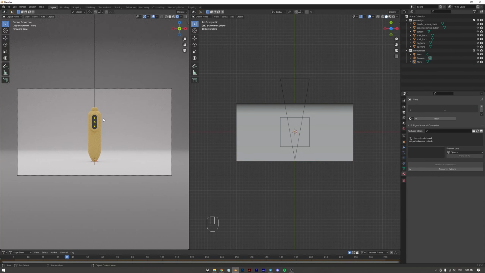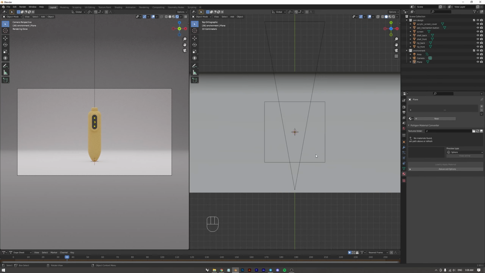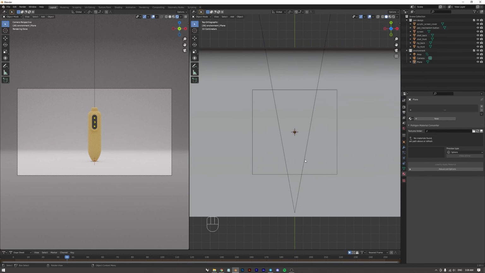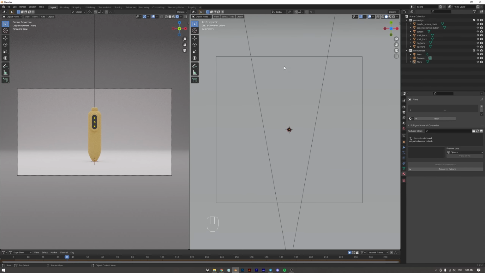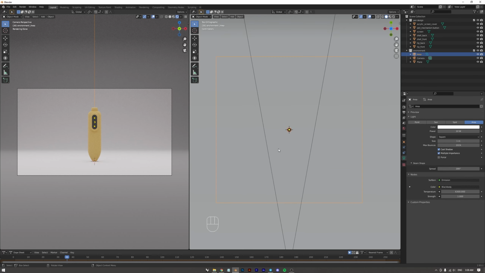Right now, I think the material is pretty much done. So that concludes the segment on material and texture. Next we're going to be doing a bit of lighting. See you guys in the next segment.